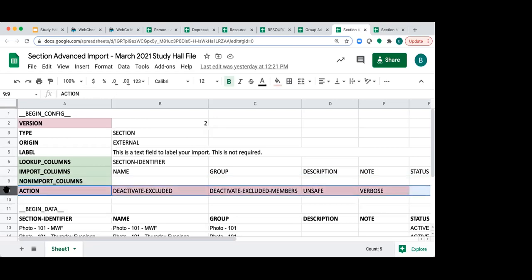So similar to both the patron and groups and group file, you can include an action to deactivate sections omitted from this file. The only difference with sections is that the section advanced import file includes the option to inactivate omitted sections and also omitted section members.